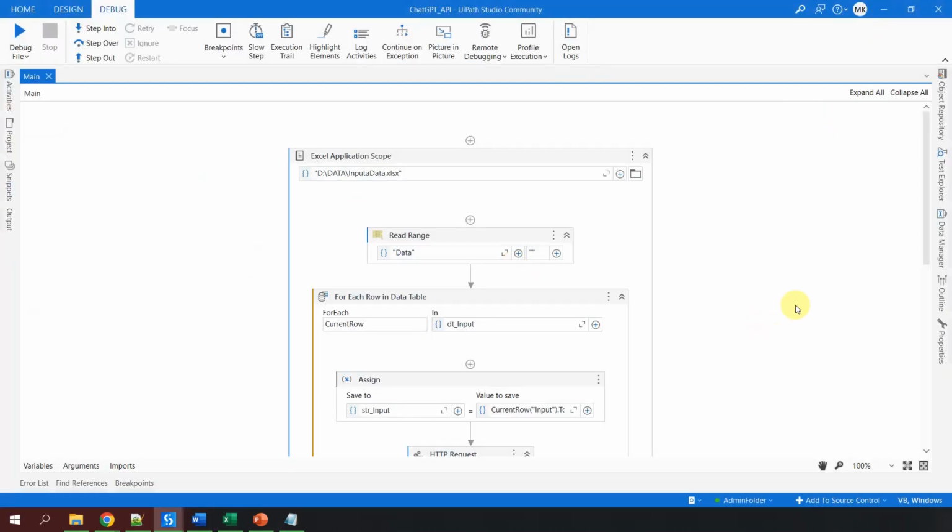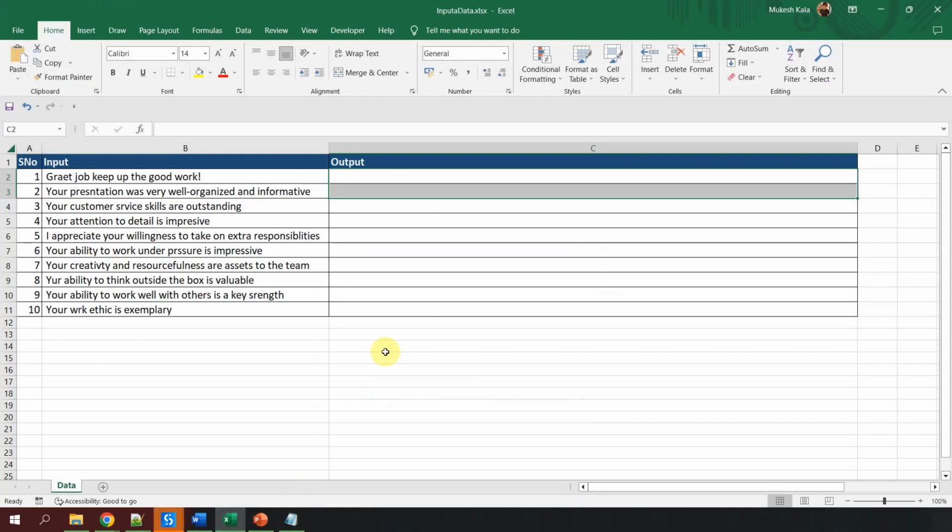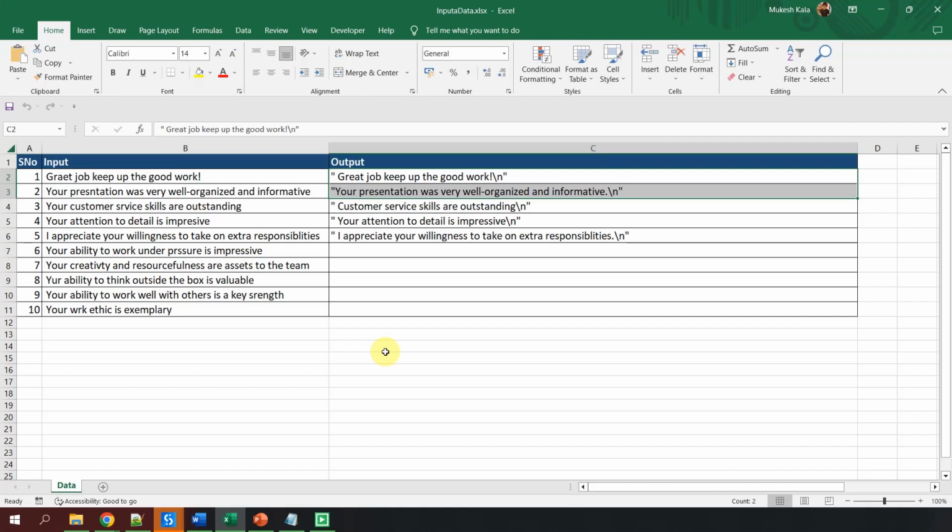I'm using Excel application scope, so I'll keep it open, and let's go here and run the file. If everything is good, for each and every record it should hit the API and we should get the response back to the Excel. We'll just wait. As you can see, the model is working. It is going to the API, getting us the results back from the API and writing it back to the Excel, right?